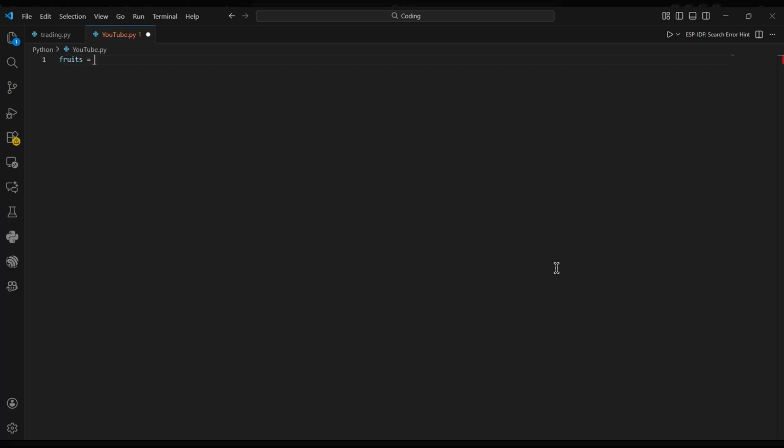Fruits is equal to square brackets, and let's give an example: apple, comma, banana, comma, cherry, comma, dates, comma, guava, or anything else. And then after that, we put double quotes on each of the list items. Excellent.